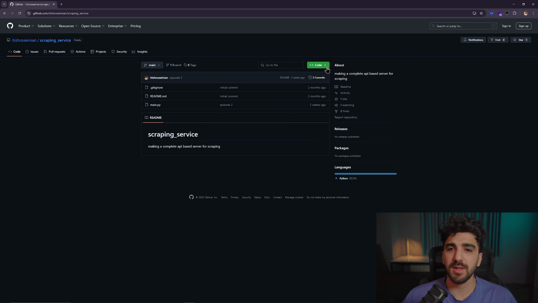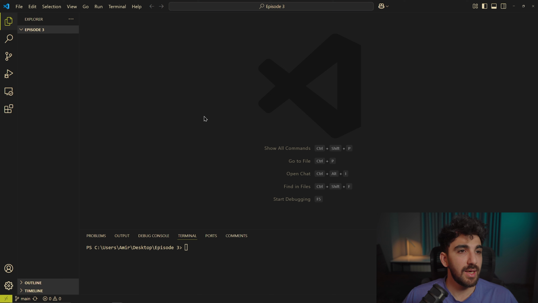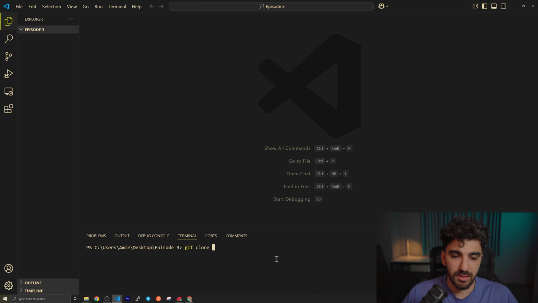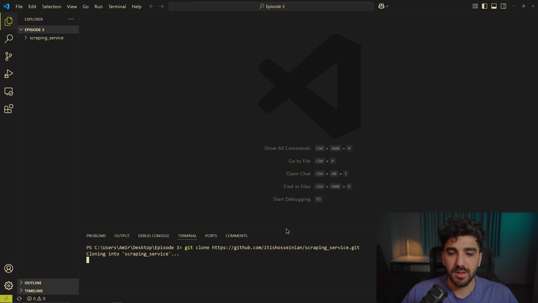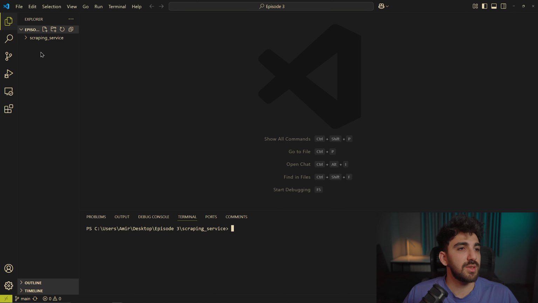So let's get started. Alright, first of all, let's clone the repo that we have. You can find a link in the description below. And yeah, I already have a terminal. Okay. Git clone repo. Great. And I'm gonna move to the scraping service directory and let me open it.